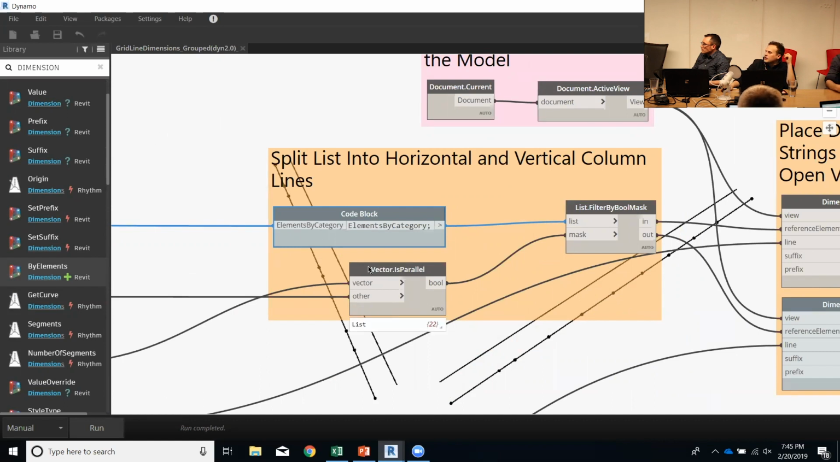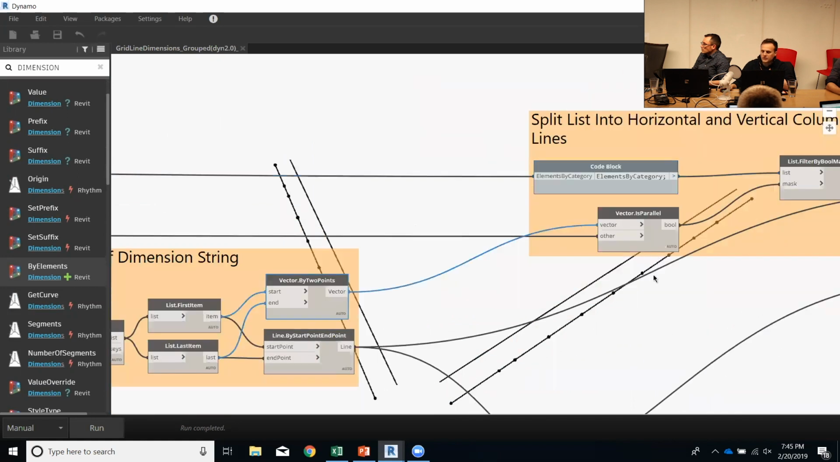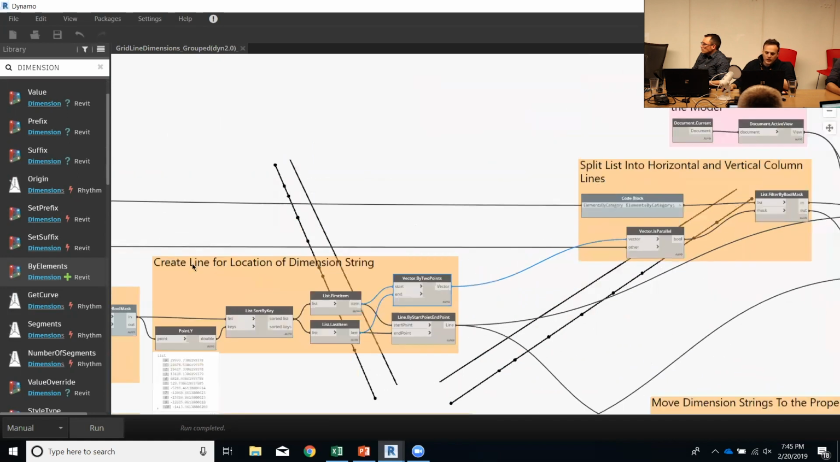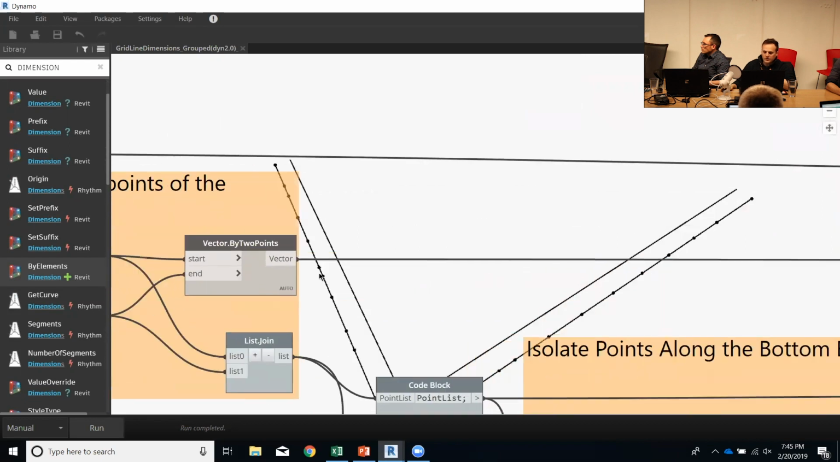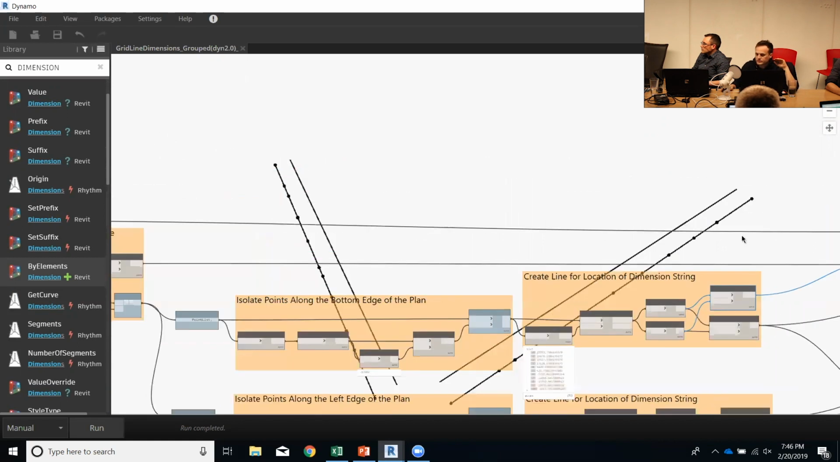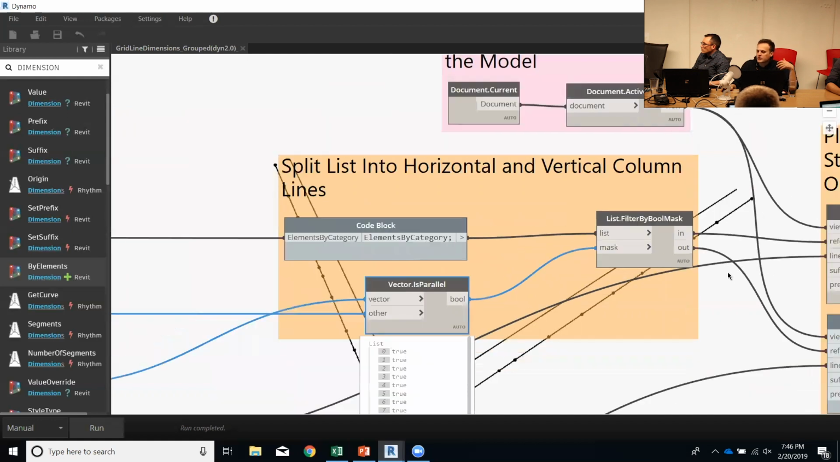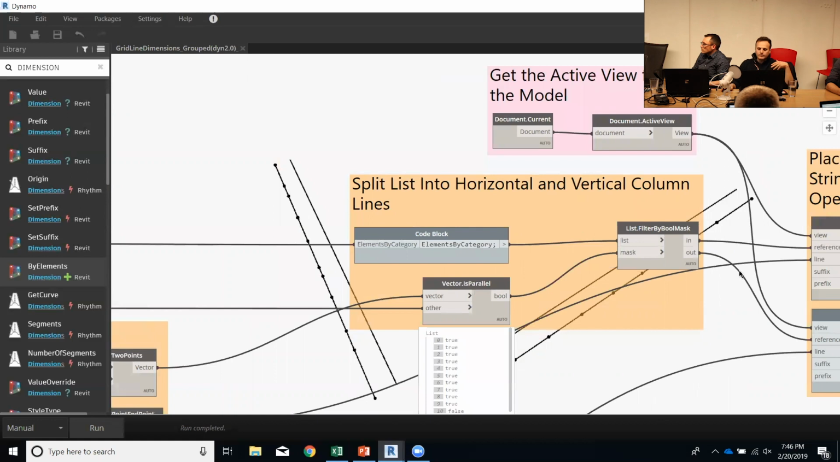And what the vector.isParallel node allows us to do is identify that vector and compare whether or not this grid line is aligned to that vector. Again, this goes back upstream where we see a vector by 2 points. We're isolating the start point and end point of all these curves and creating these vectors just to check if they're parallel later on. And then this gives us a Boolean mask, a yes, no or true, false value, which can then be filtered appropriately. So that's really the depth of what's happening here.